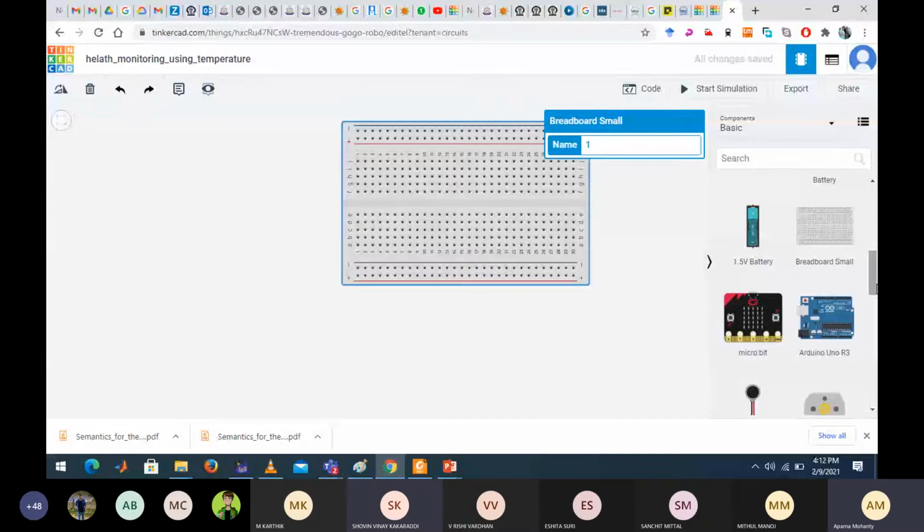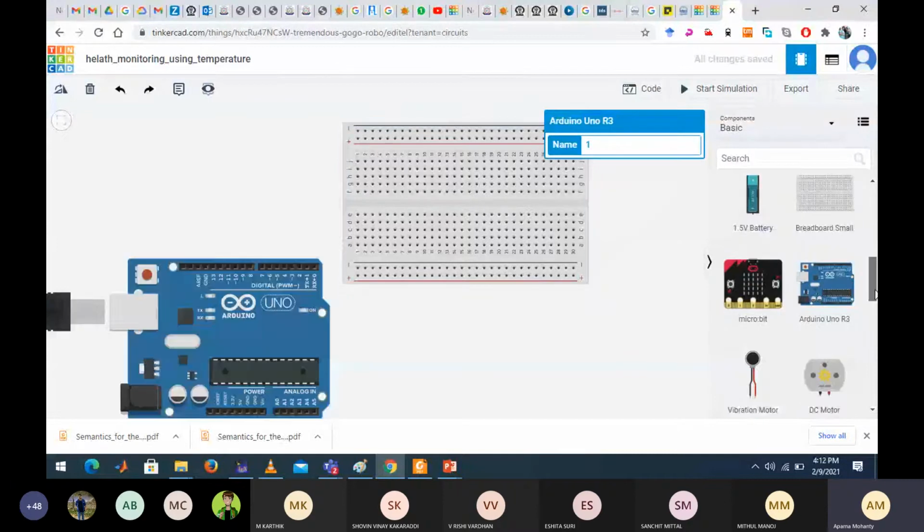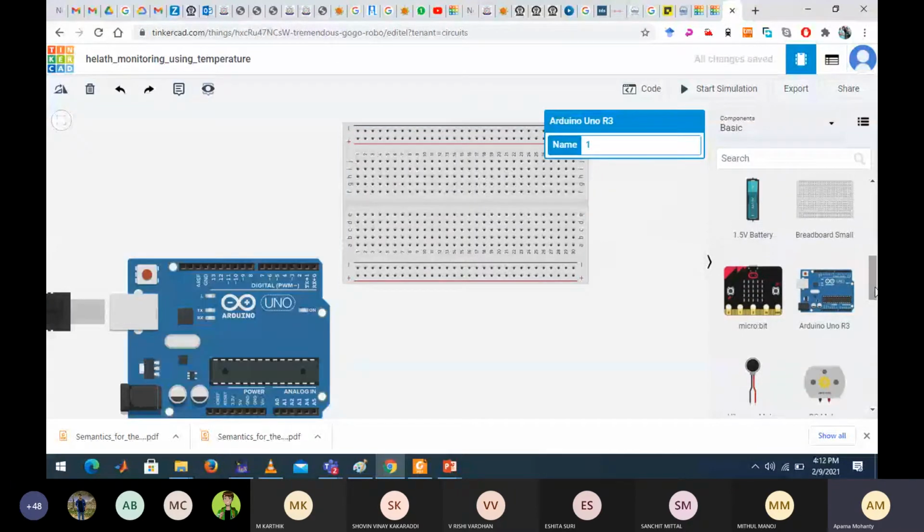Yes, ma'am. Next, we need this Arduino also. So drag and drop this Arduino here also. Okay, so this is all, like we need a breadboard, we need a connection with the Arduino, and we need, what I told, we will be using an LED.